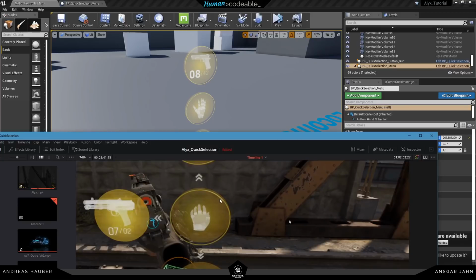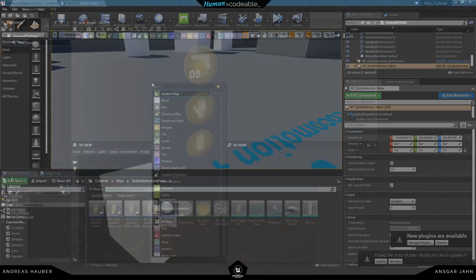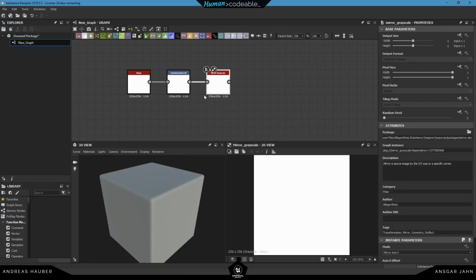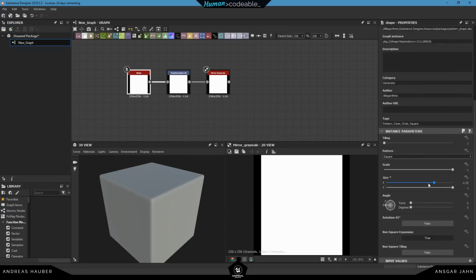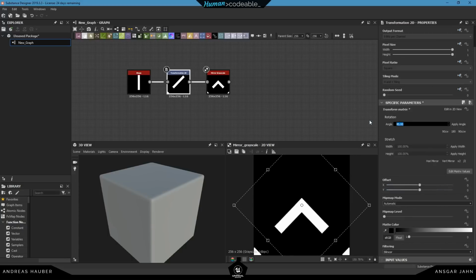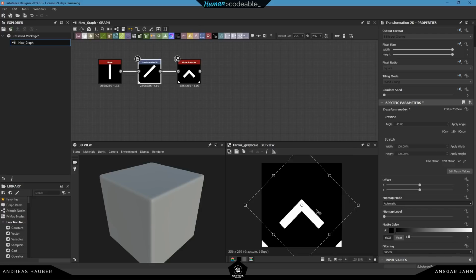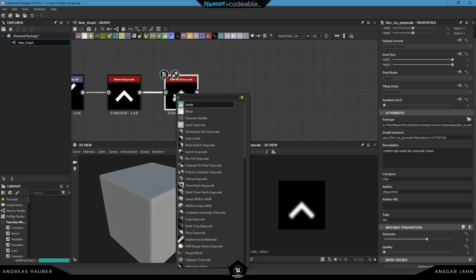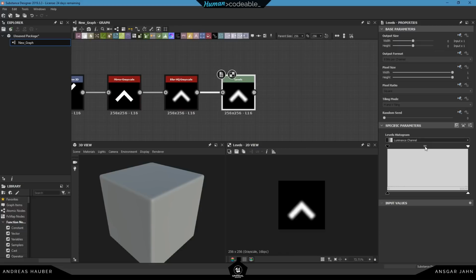Okay, the next thing you can see here are the arrows, and they are actually very simple. So I went into Substance Designer and created a very simple arrow. You can of course just use other textures. I will also provide the materials I use on our Discord server, so you can use the same assets I used here and really follow along with the tutorial.